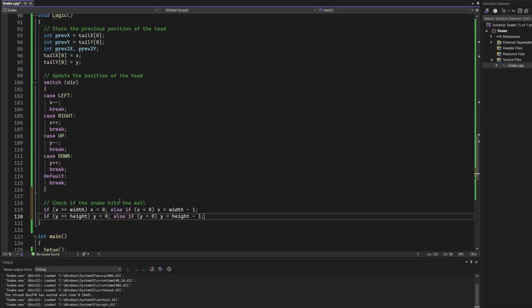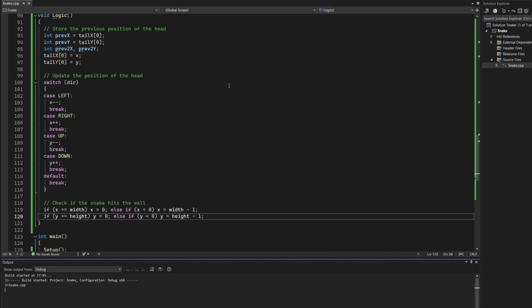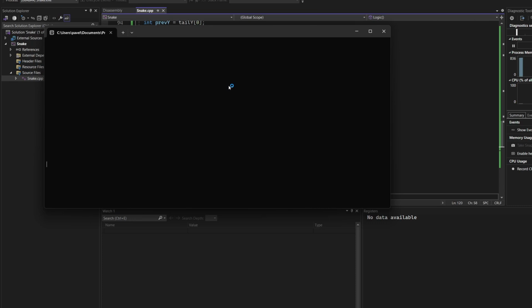Let's do it in a way that the snake is not going to collide with the border, but it's going to wrap around. This is actually very easy to do. It's a part of the game logic, so this goes to the logic function, and it works in that way. I'm checking x and y and comparing them with width and height. My snake is now wrapping around.